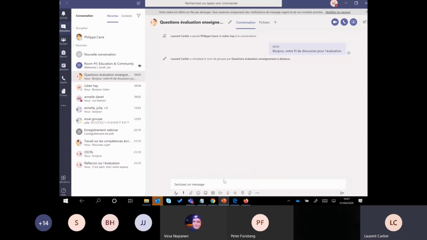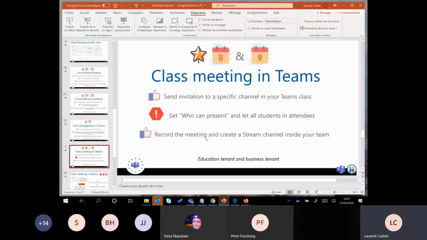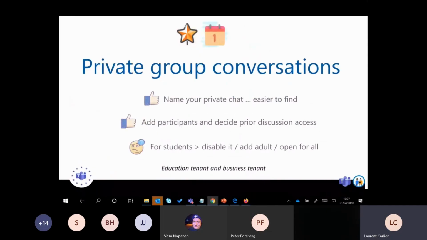The thing about the students right now is that, for all schools using an educational tenant, the conversation is about the private group chat. I can disable it for students in the Microsoft Teams Admin Center. Or if you want to enable it, especially if you work with K-12 students, you can add an adult in the private group chat. It can be a teacher, or you can open it for all.